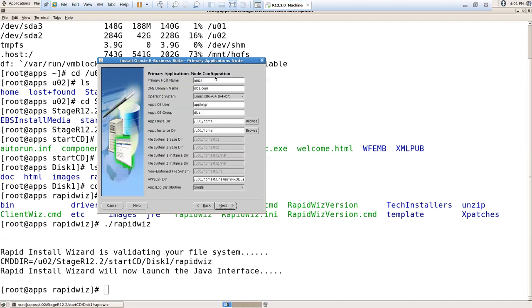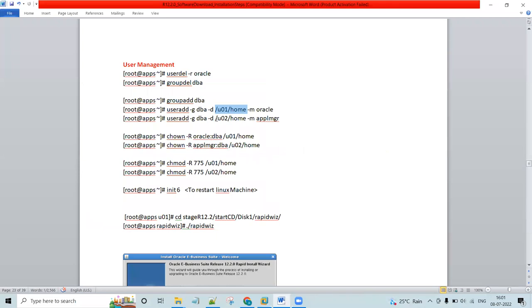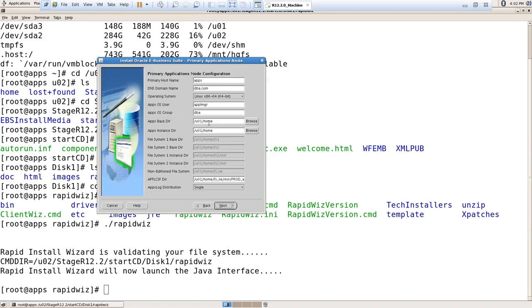So, the primary application node configuration. This is the second most important step in the EBS installation. Here, while creating the APPLMGR user, the base directory I assigned was u02 home, but here it has taken it wrongly as u01 home. So just instead of one, make it two. That's all. Under the apps base directory field, instead of one, you have to put two. Then all the fields below will get changed automatically. So next.